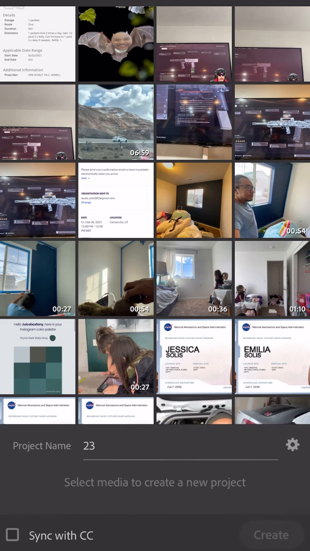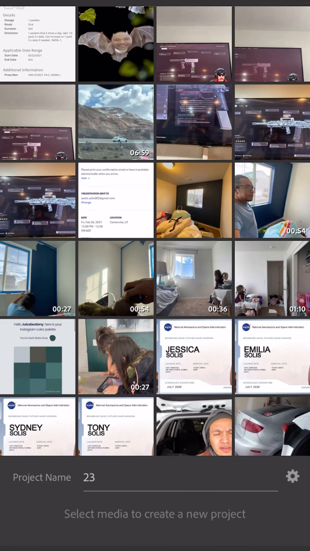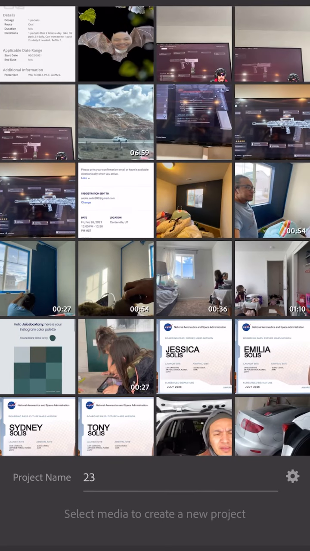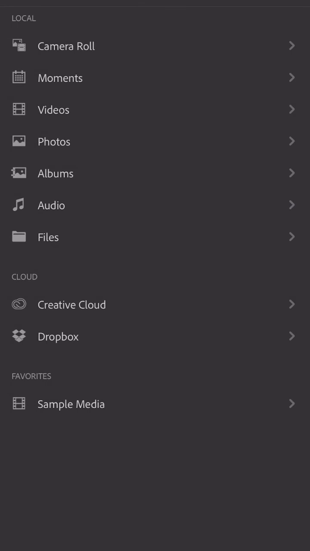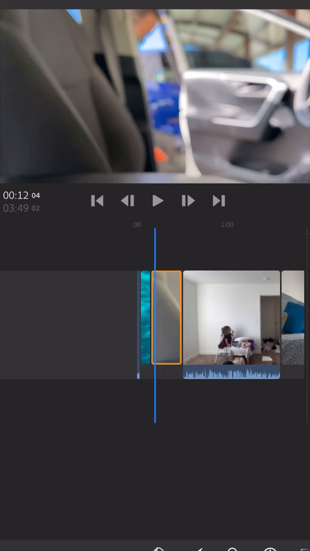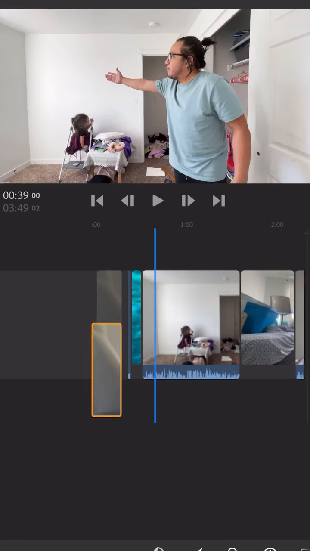So project name, enter, and then you select whatever clips you want. Like I said, this is already done, so I'm just going to go back and click on day 21. All the photos and everything will line up here. Once you select your photos, they will all pop up here in the order that you selected them. For whatever reason, if that's not the one you want, you just click and hold, and then you can move it wherever you want it to be.